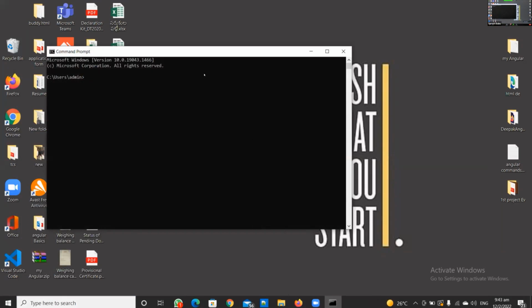Type a command, java, all in lowercase. Java space hyphen version. Press enter. You are getting a response from the system, Java 1.8. Earlier it is 16 actually. 16 actually. We have updated.